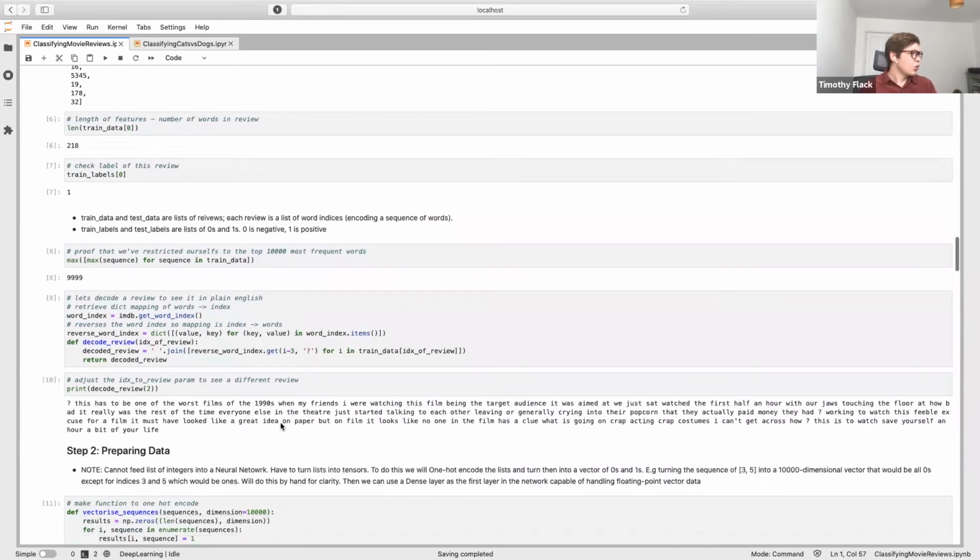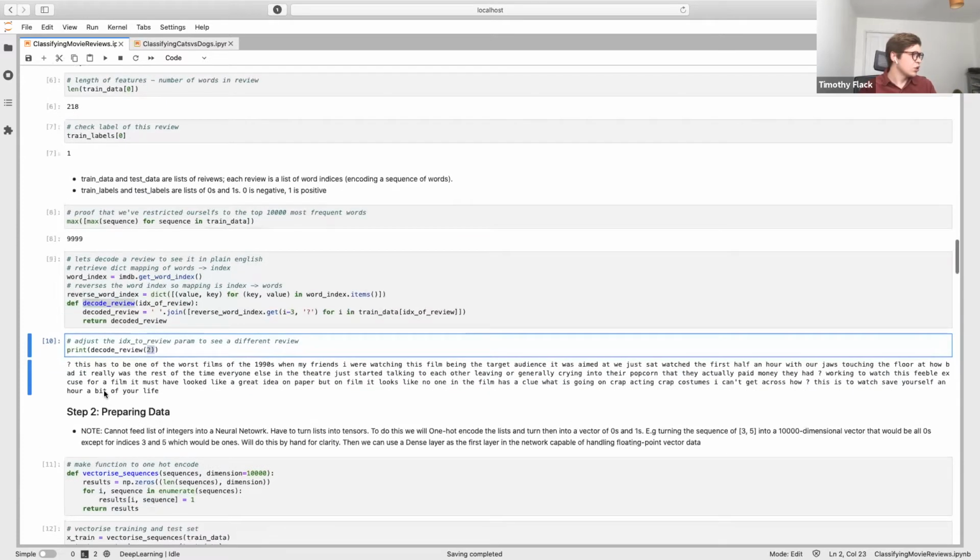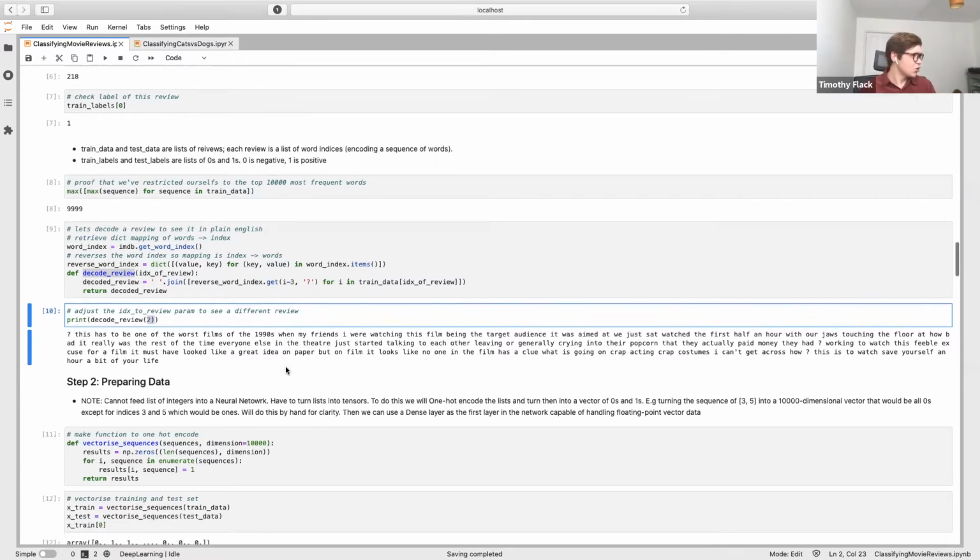And then what we're going to do here is make a function to convert the integer-based format into actual text so we can read it. Here I've printed the output from my function, decode review, for the third instance, and we can see here that they were not happy with this film at all. This has to be one of the worst films of the 1990s. It does intrigue me as to what film this might be, but that's not what we're here for.